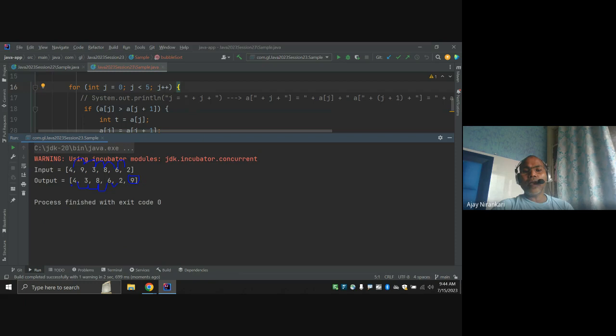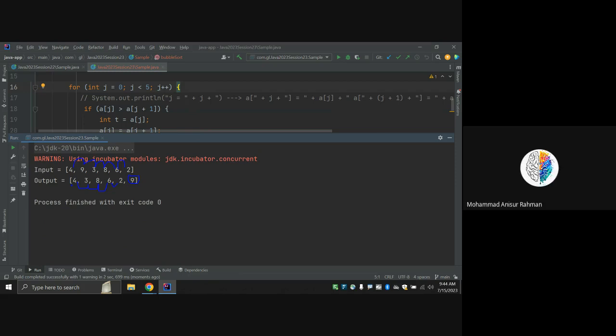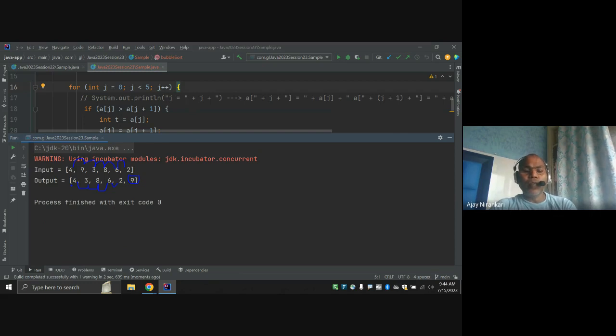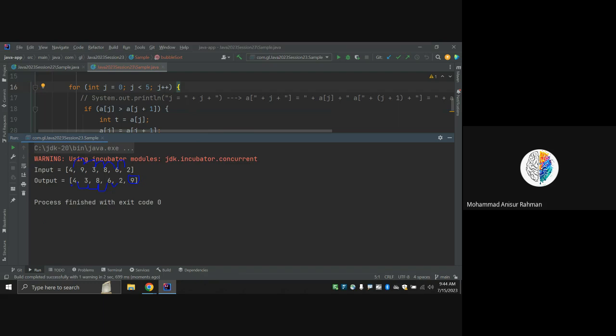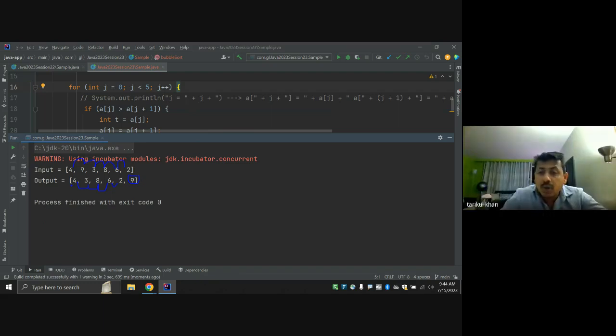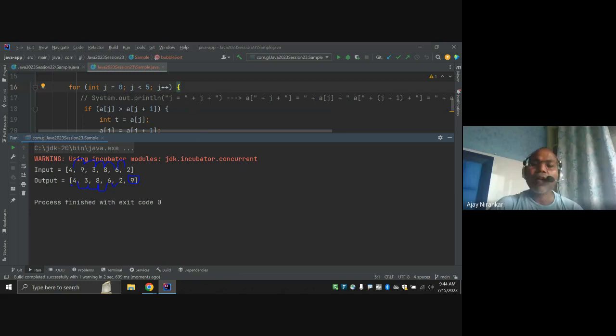Then notice the next. The same I have to repeat. Whatever we did till now was for this last position, right? So we have not done the whole array, only the last.